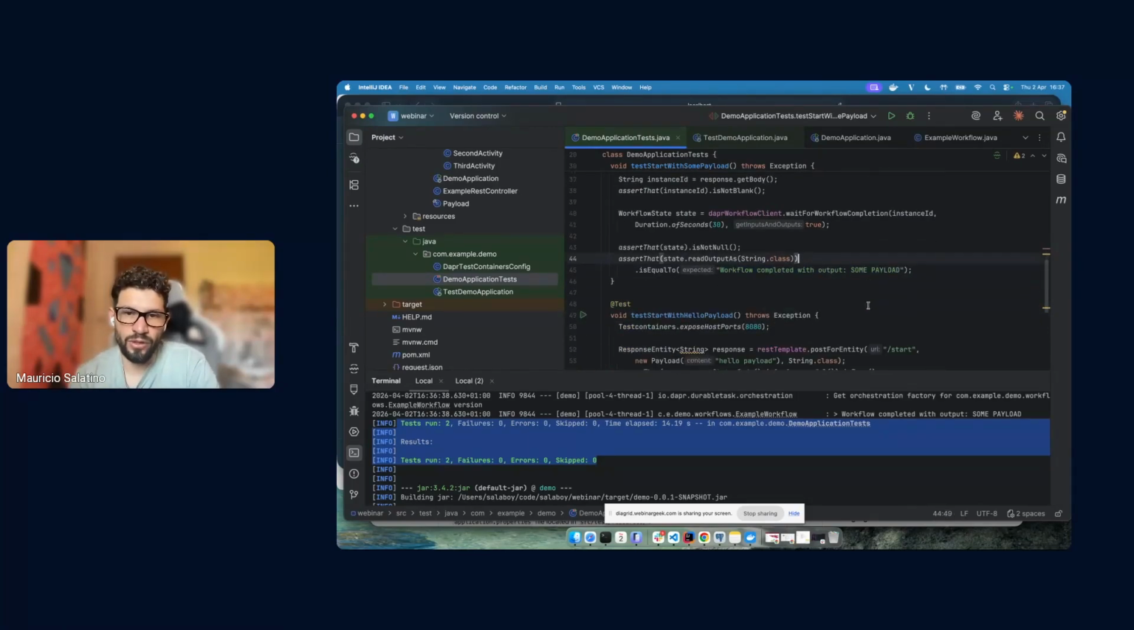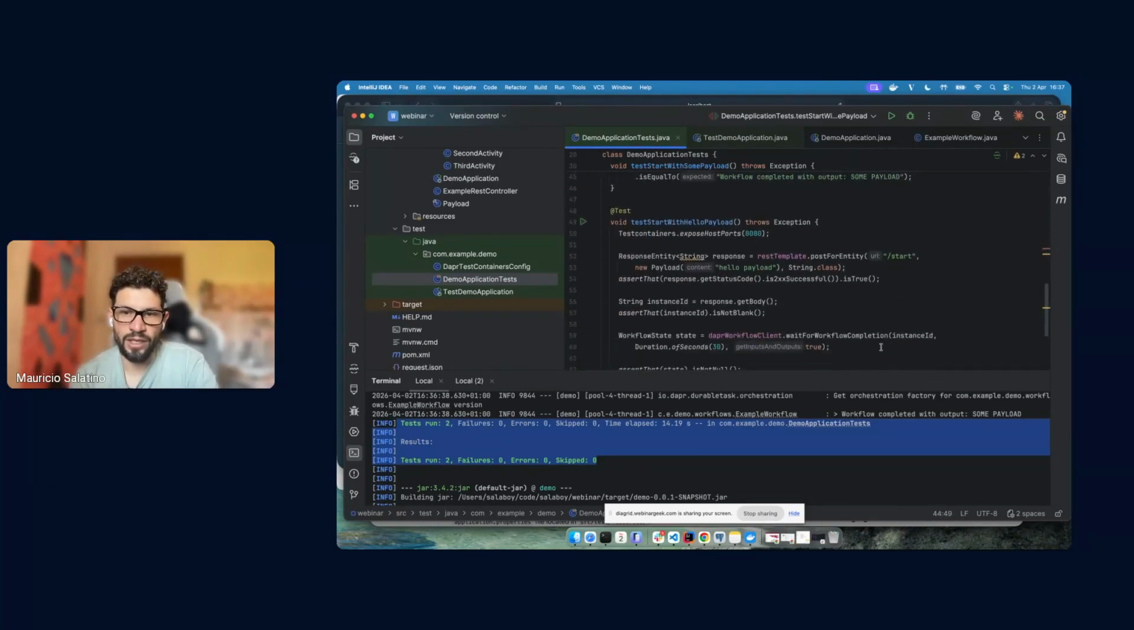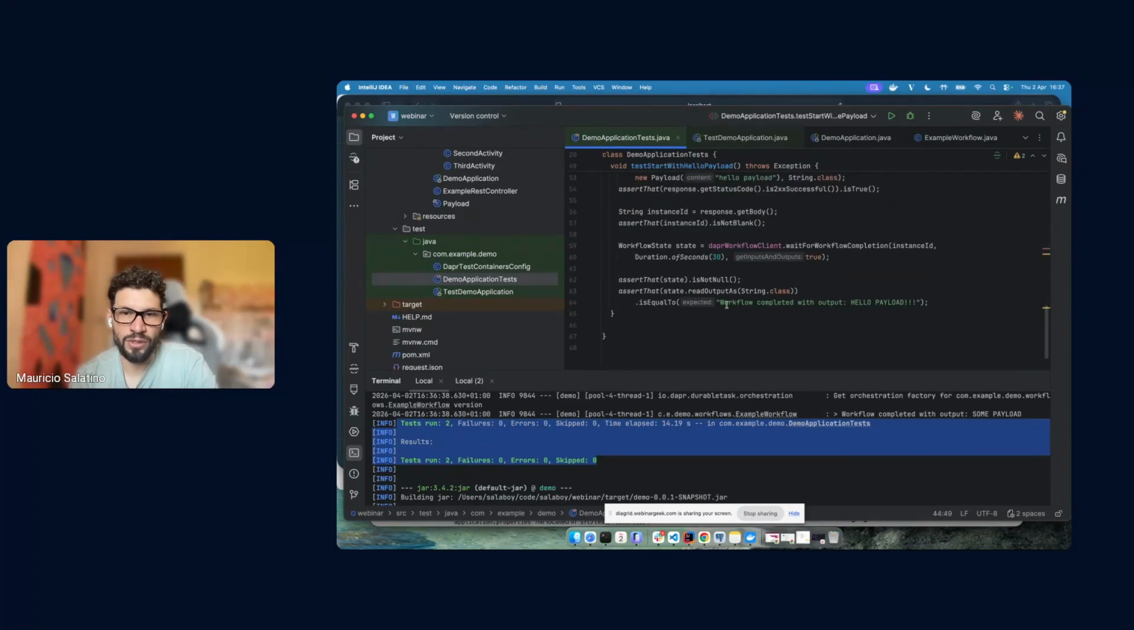The same for the other use case where we send a hello text there. We just need to expect a different output. So by doing this, you not only can quickly create workflows and activities and run the orchestrations in local development mode without installing the application or installing Dapr into a cluster, but also you can write very complex tests that will validate that your workflows are doing what they are supposed to be doing.